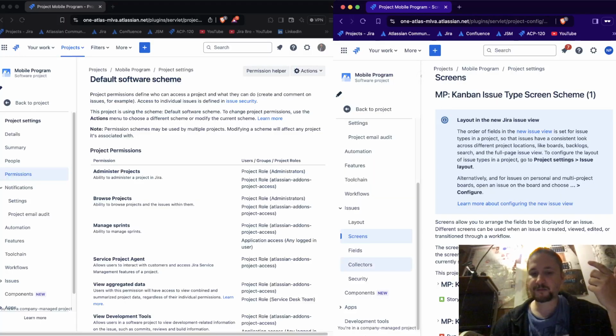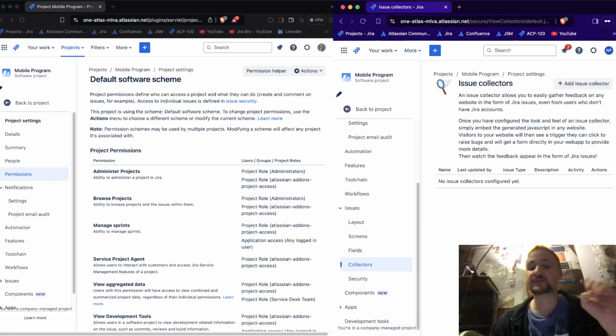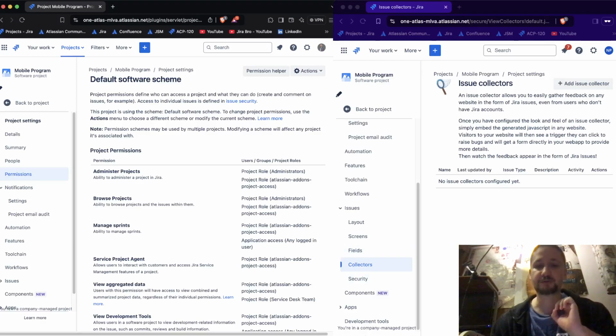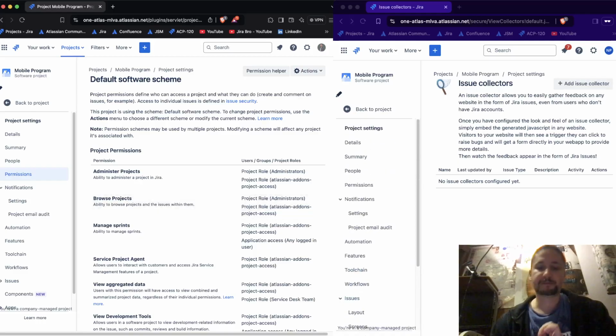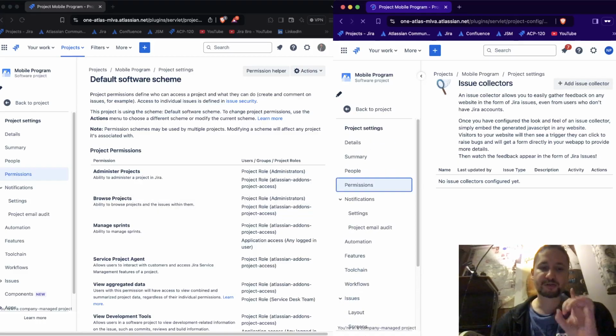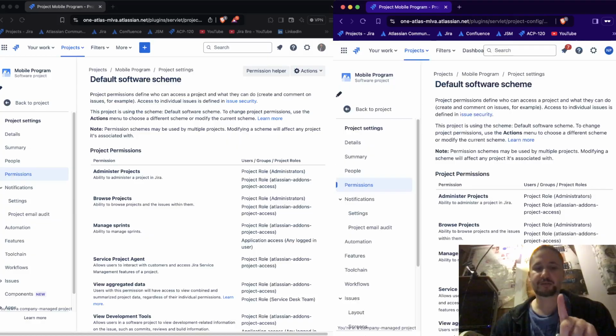Same thing when it comes to the collectors, by the way, they can create the issue collectors. And they can also create the components, and they cannot manage the issue security schemes, because this is something that only Jira admins can do. All right. So that is for the administer projects permission.